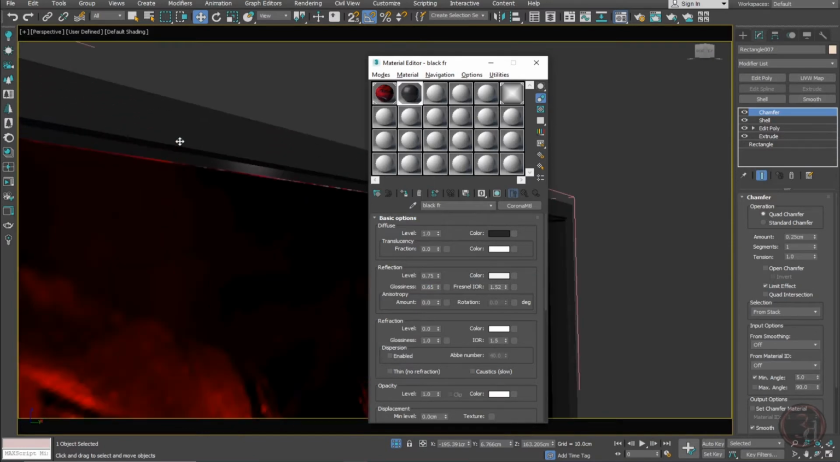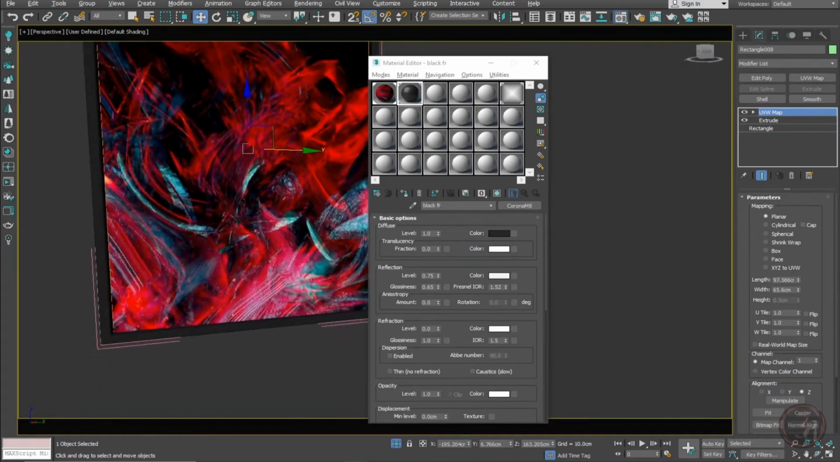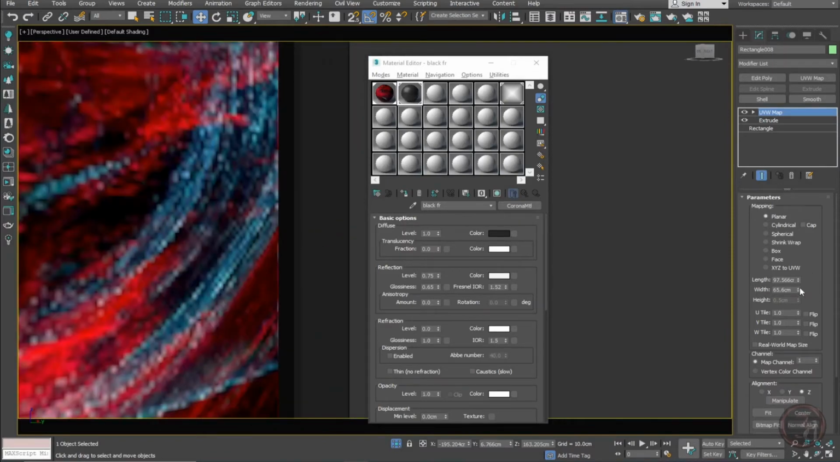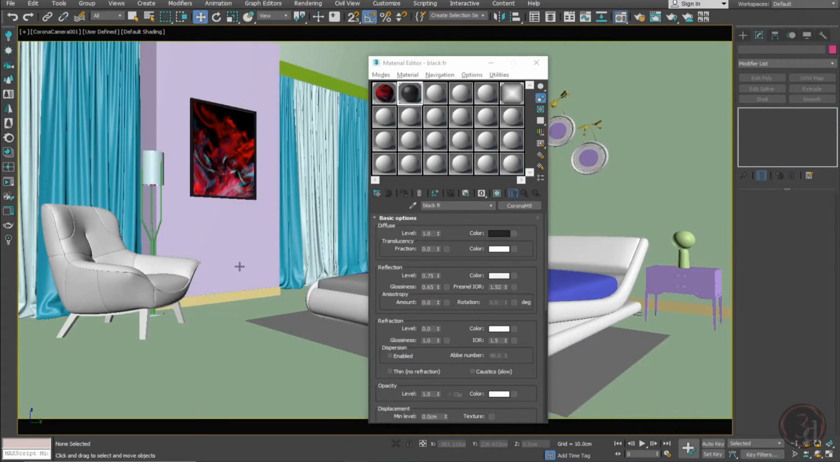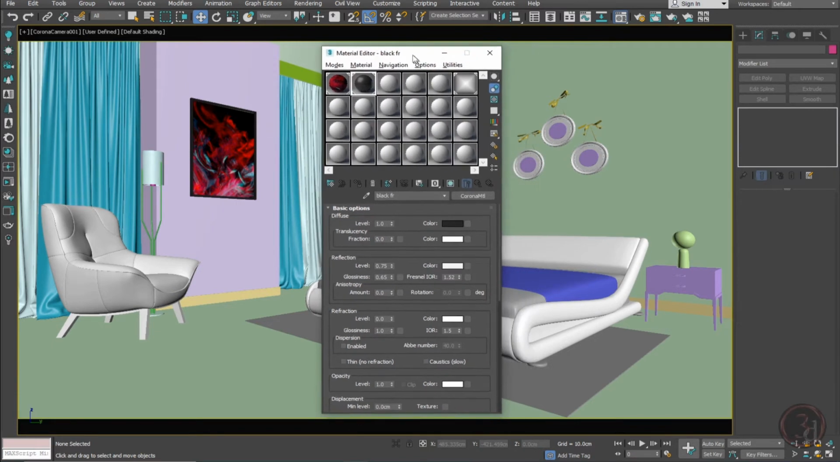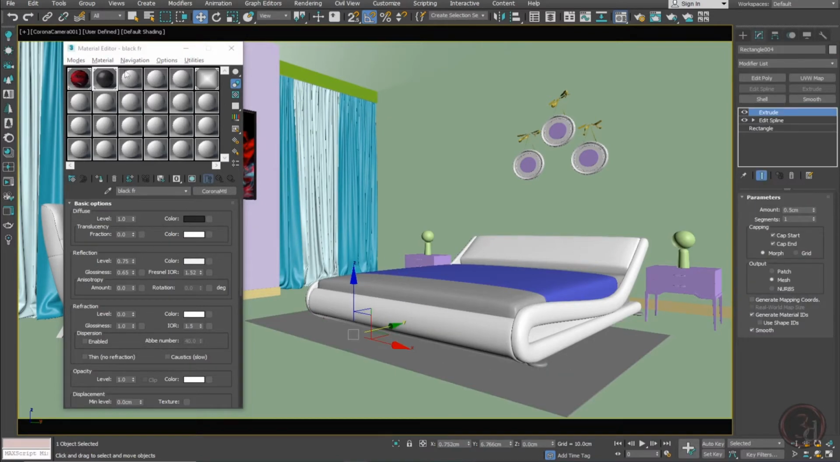Okay, that's all good. So let's select our artwork and adjust our UV value. Just increase the height and maybe the width just a little bit, just one tick. Okay, cool. So going back to the camera view, we are done with the artwork. So now the next thing is, let's work on the carpet. Okay, again same thing, carpet.